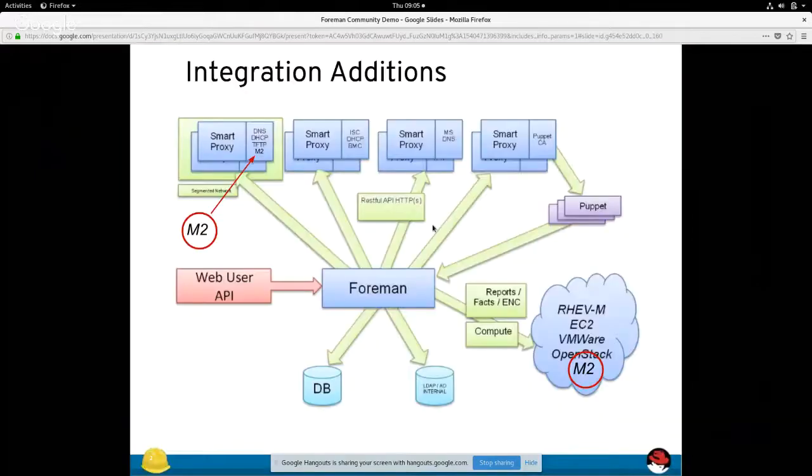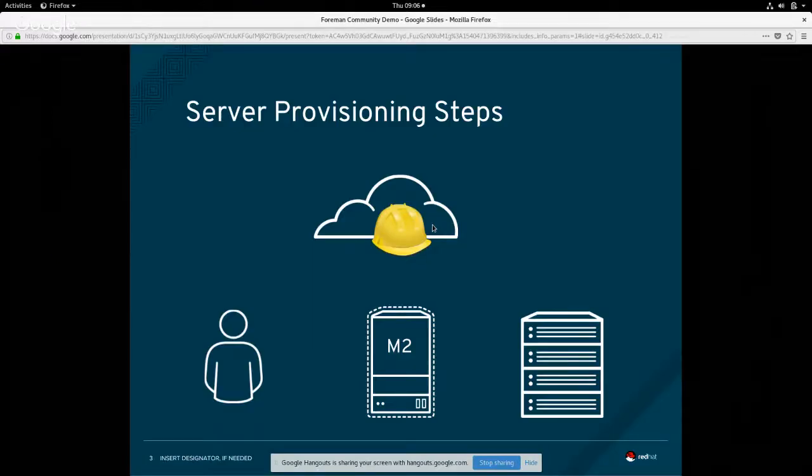Okay, so next, just getting into what I actually had integrated here. Taking this sample Foreman layout, I've had to add 2 plugins. Firstly, there's a Foreman core plugin that introduces M2 as a compute resource, and then there is an M2 Smart Proxy plugin, so Foreman can actually talk to the M2 API.